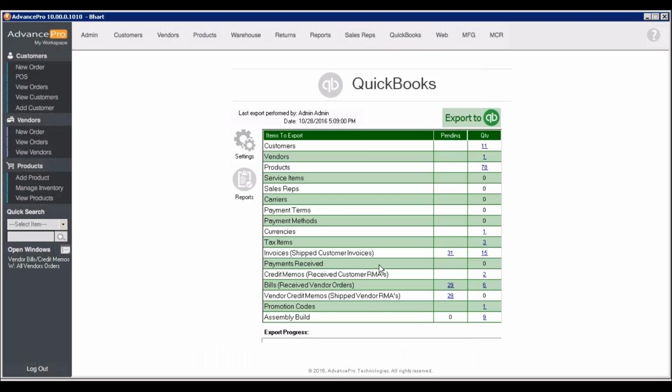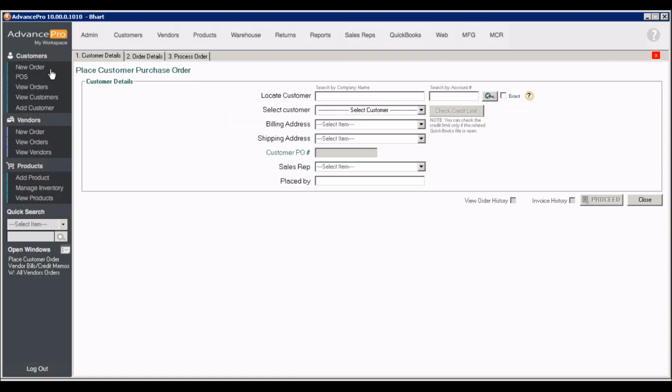Now we're going to deal with the customer order, the sales order. So we're going to come to customers now. We're going to click on New Order. I'm going to go ahead and choose a customer from a list, or you can search them out. If you deal with customers with multiple shipping addresses, you can choose the appropriate shipping address. We can store many, many shipping addresses for every customer.